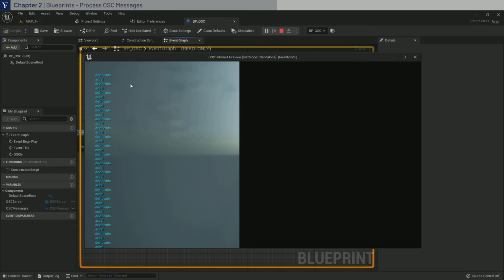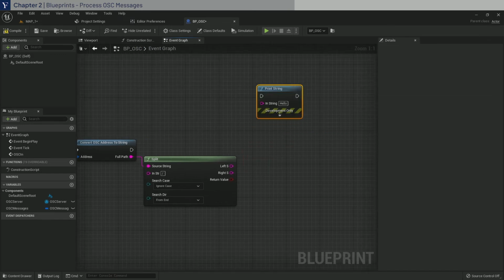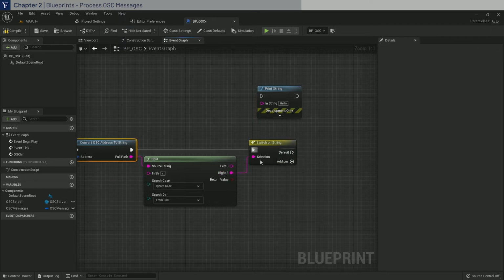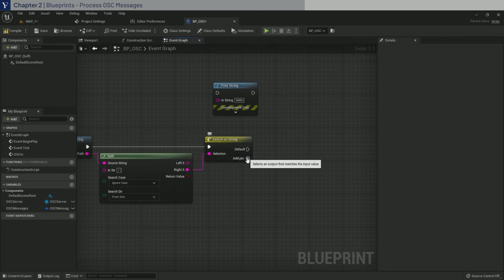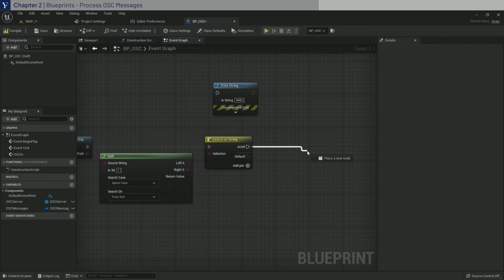What you see is the right side of the string where it was split in half. With this, we can use a switch on string to filter out message receives. So now you can close the window down. Disconnect the print string node and create a switch on string. Now click add pin and with the node selected, on the details window, we will change the string to Excel. Now this execution pin, any code will run from here only when it receives messages of address Excel.